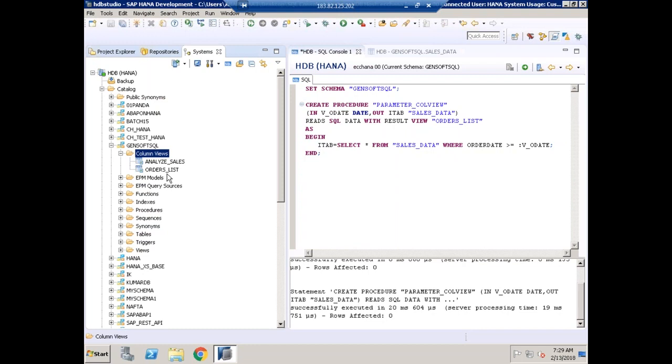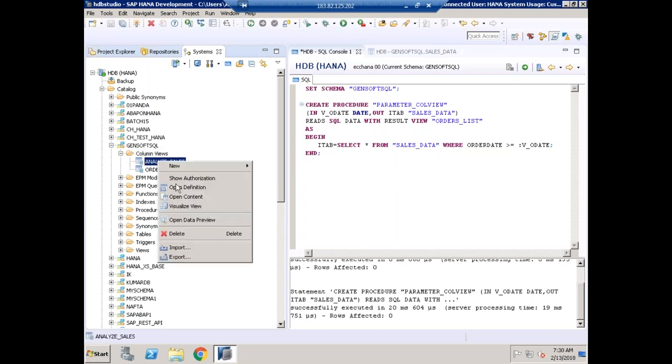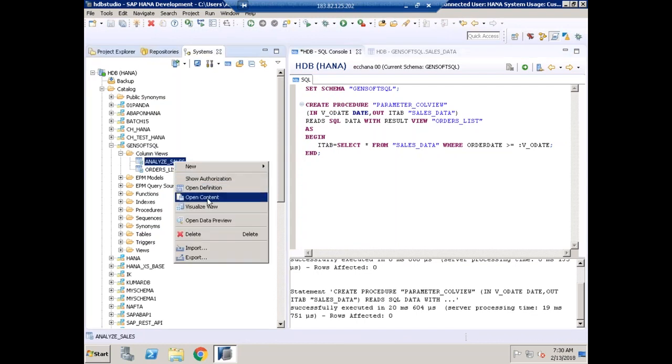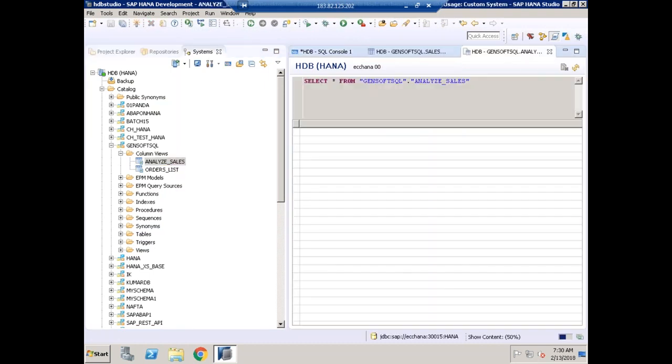Yesterday, before we called the procedure, we right clicked on this analyze underscore sales and tried to open the content. So at the background, try to understand, yesterday when I right click on the column view and say open content, at the background it will call the procedure, and that procedure will return the data that we are able to see.